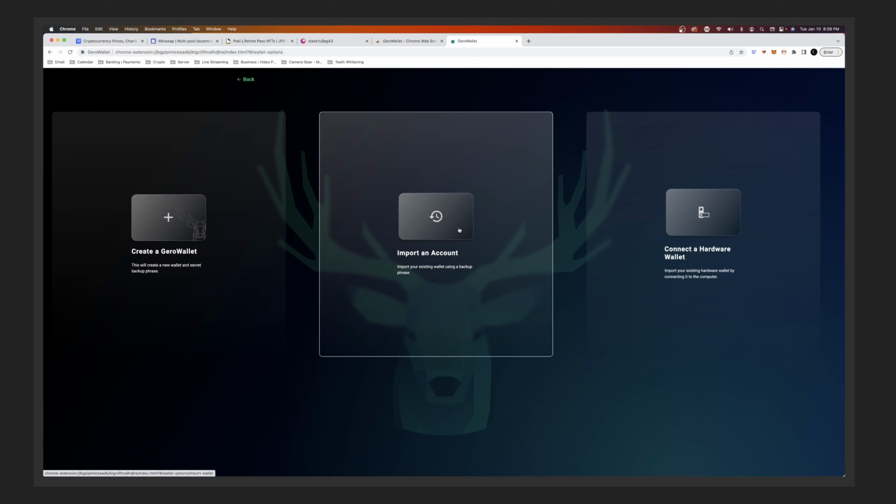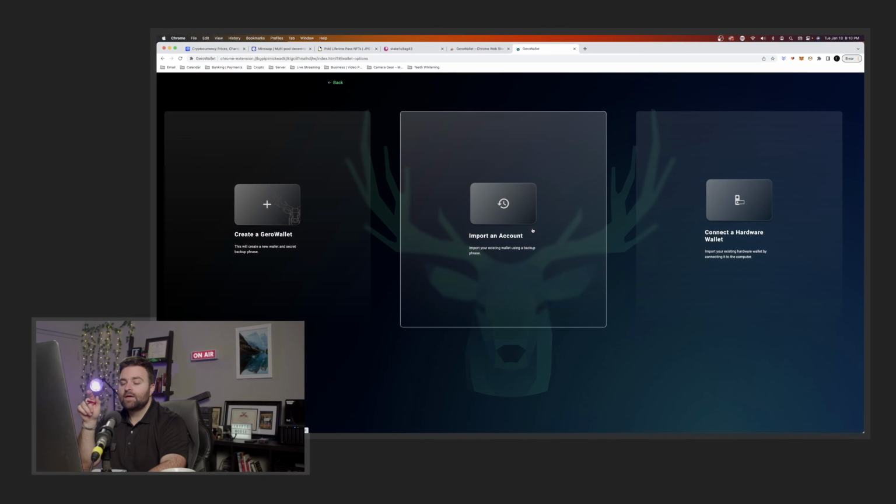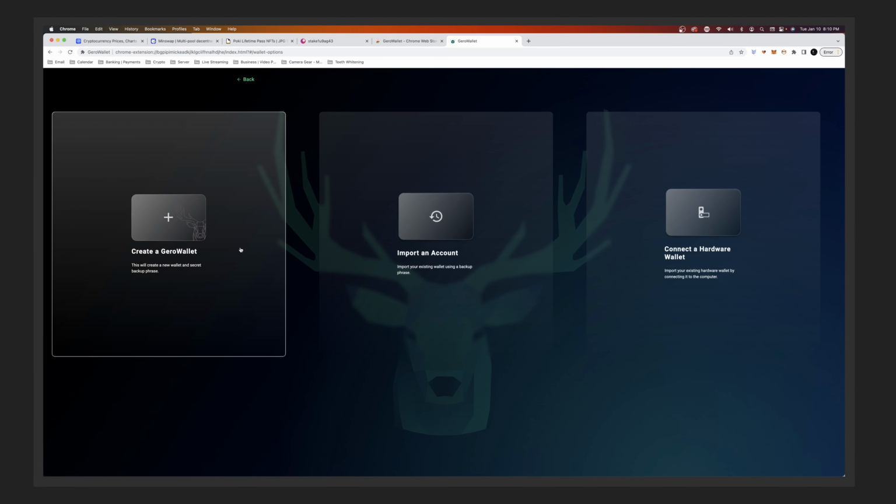If you have a 15-word, 12-word, or 24-word seed phrase, you can just add your GeroWallet here. So let's say that you created a GeroWallet in the past. What you can do is go to this screen, add the Chrome extension tool, and put in your private keys, your seed phrase, right? So if you ever lose access to your wallet, this is how you would recover it. Hopefully that makes sense. But we're going to create a new one.